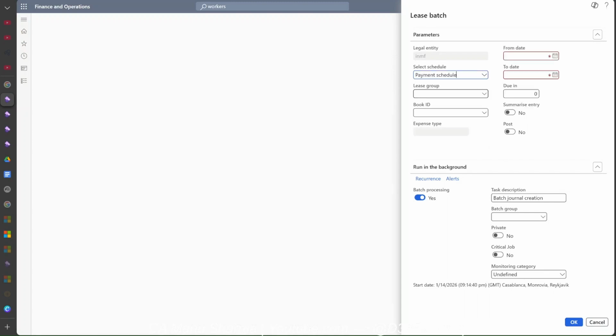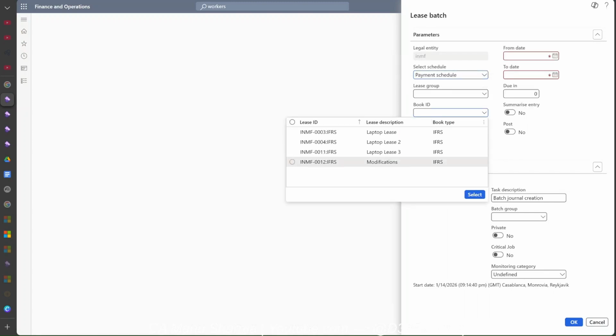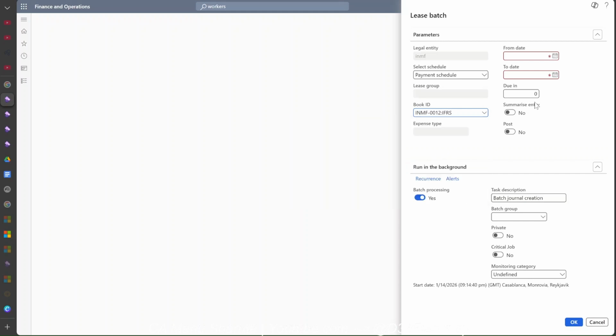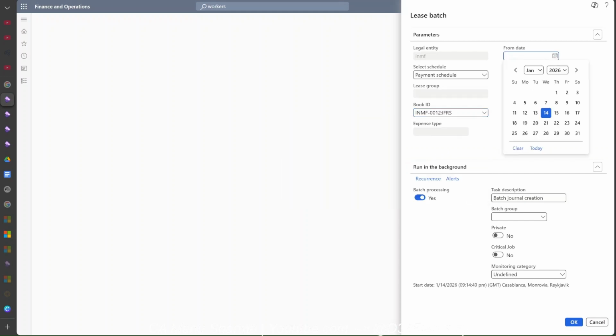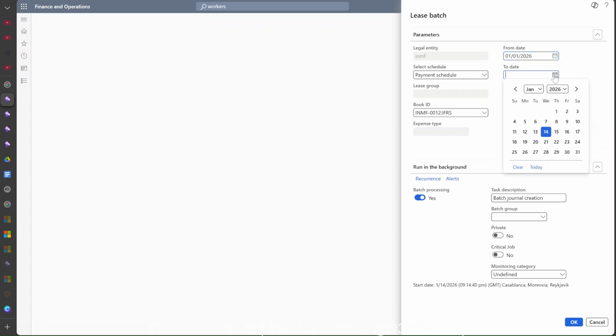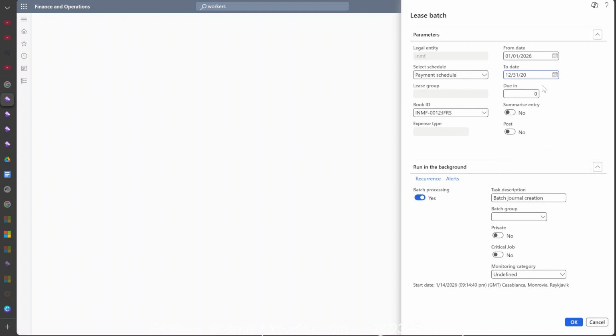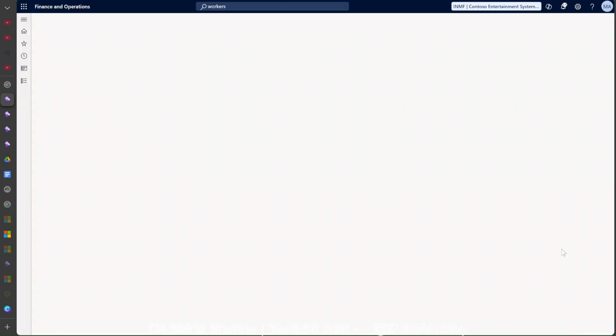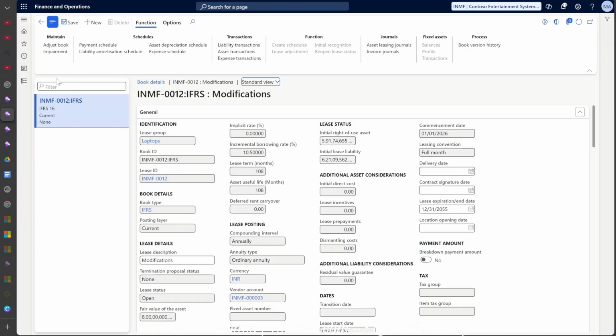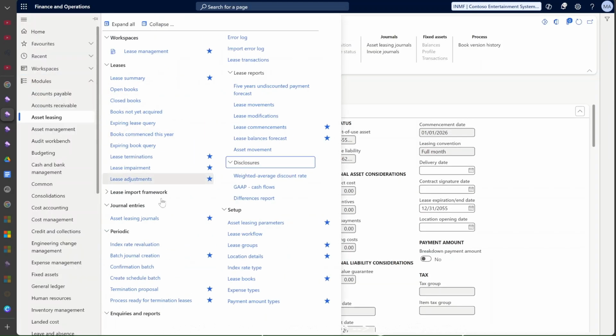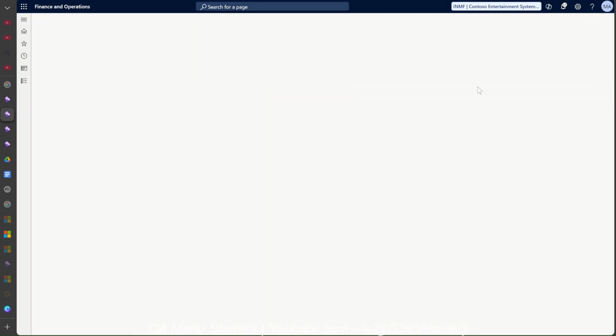I will do the payment schedule. Select this, create new, select the period. Quickly select the period here, 34, post, click OK. Now, quickly I will just do one more batch creation.